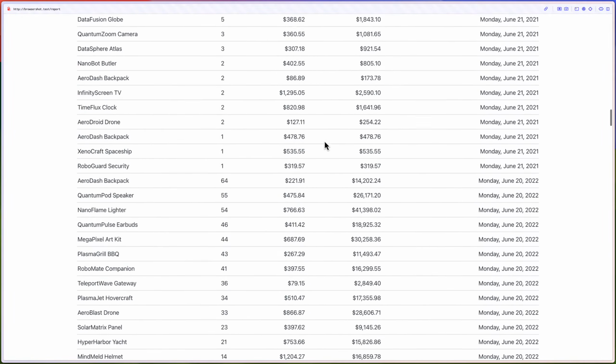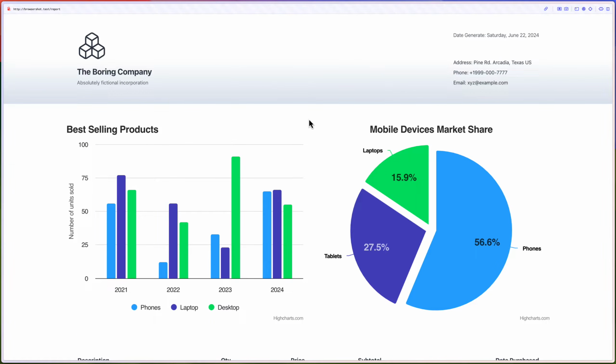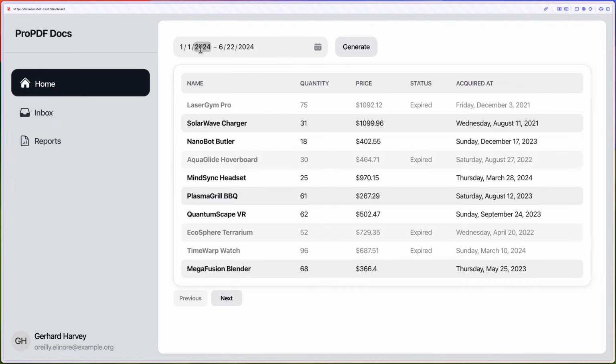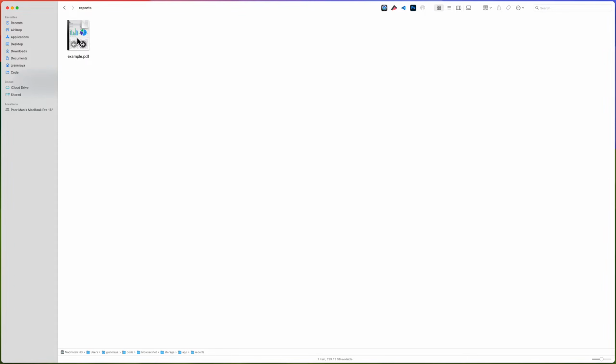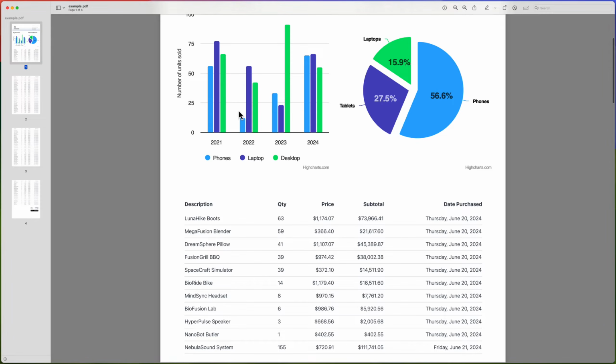Okay, so let's try generating a PDF based on this template. On the dashboard, we have some data here. So for example, let's query from January 1st of this year to June 22nd. When we click the Generate button, the preview I showed you earlier will be converted into a PDF document. Once we generate it, it will be saved in our storage folder.